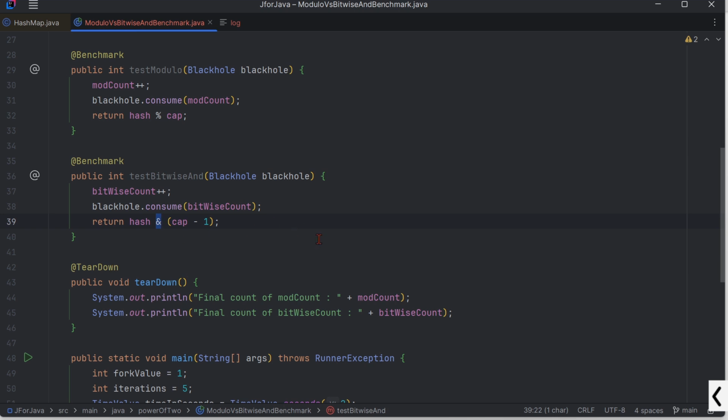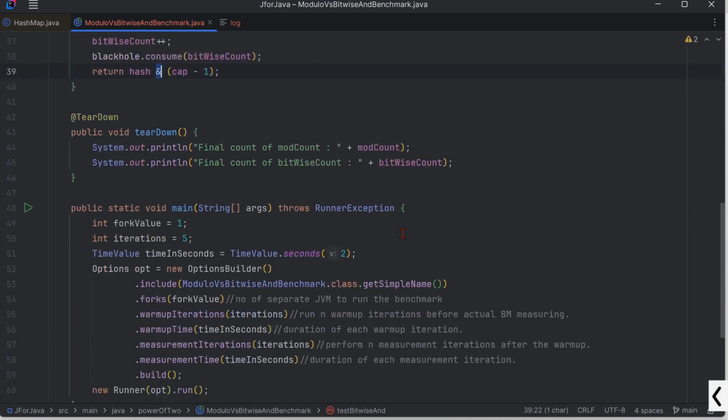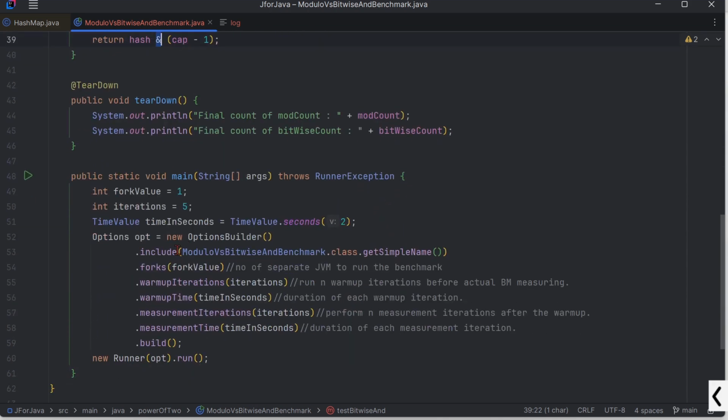And this is a teardown method in which I am printing how many times these methods are called by the benchmark. And this is our main method, in which we have used one fork and 5 iterations. Fork means the number of separate JVMs to run the benchmark. So when this main method starts, it executes in a JVM, and internally this process starts a new JVM to run this whole benchmark.